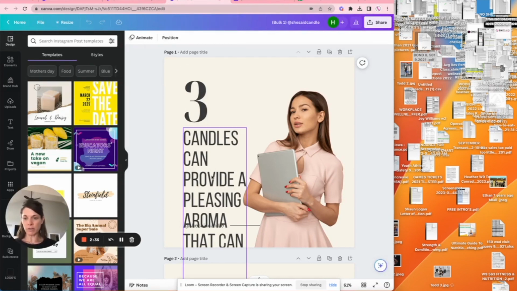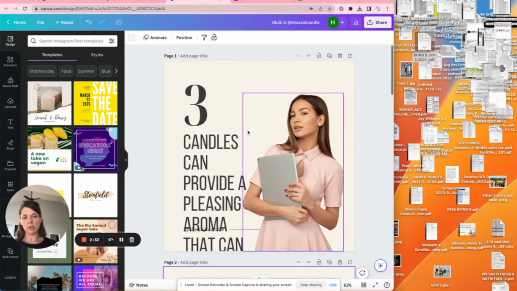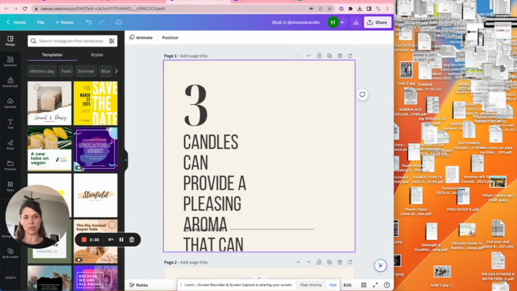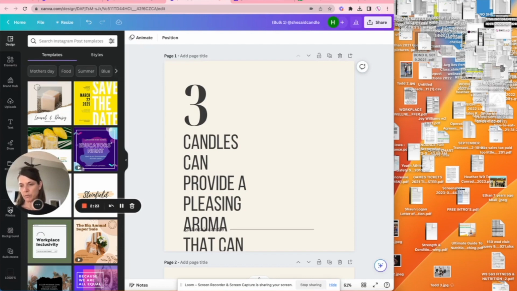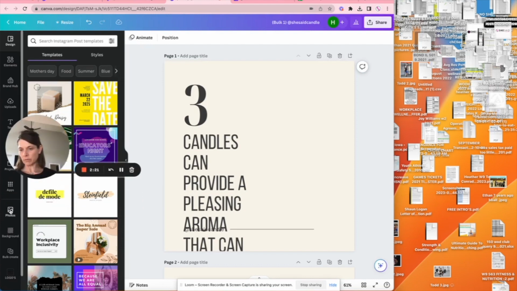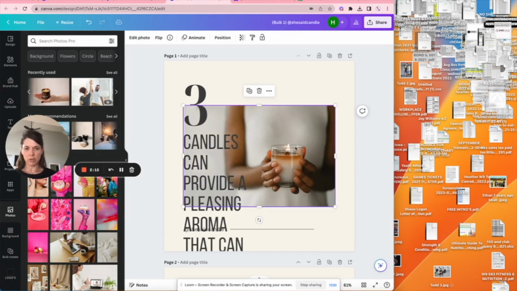So now I can alter this document the way I see fit and make it pretty. I'm going to hit this plus. I'm going to make 2 pages here and I'm going to change this girl to somebody holding a candle. I'm going to go over here and I'm going to hit the photos icon. This pops up here. All these different girls pop up. I'm going to use this one. I'm going to choose her.